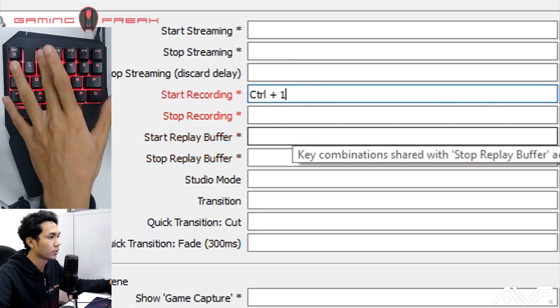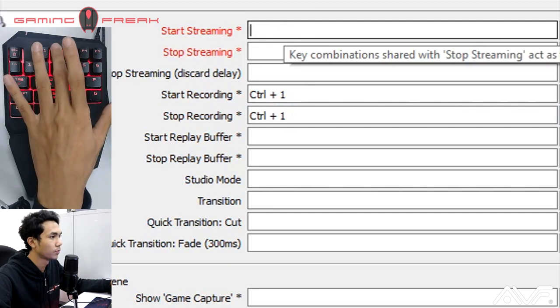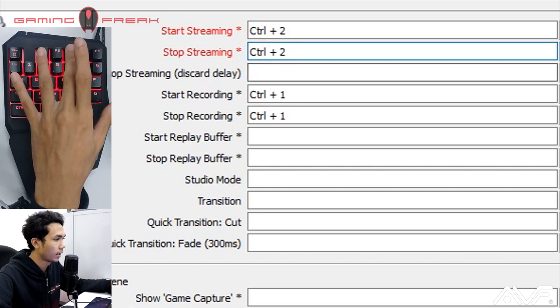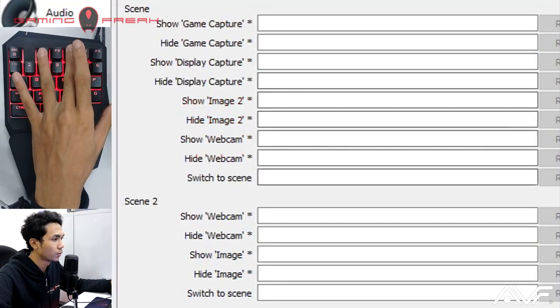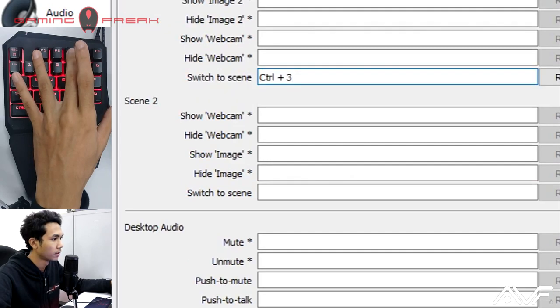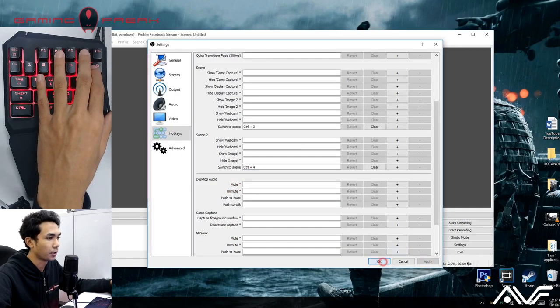So we're going to continue that for stop recording as well. Up here for start streaming, that's F2. That registers as control 2. Stop streaming, same thing as well. And we're going to head to scene 1, switch to scene, that's F3, which registers as control 3. Scene 2, F4, which registers as control 4. Now we're going to hit apply and press OK.